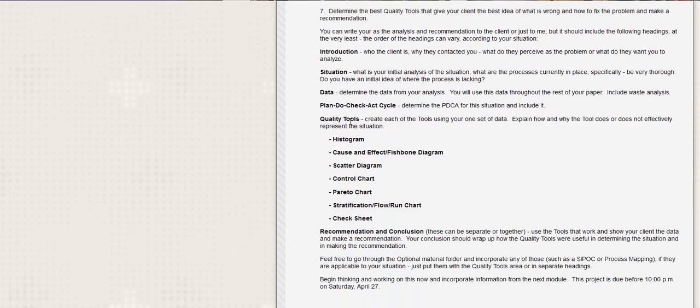Then you're going to actually create each of the tools, of all of the 7 tools. They don't have to be on separate pages. They can be 2 or 3 on a page. And for each one, I want you to specify, is this a good tool to use for this situation or not, and why? Does it effectively represent the situation?